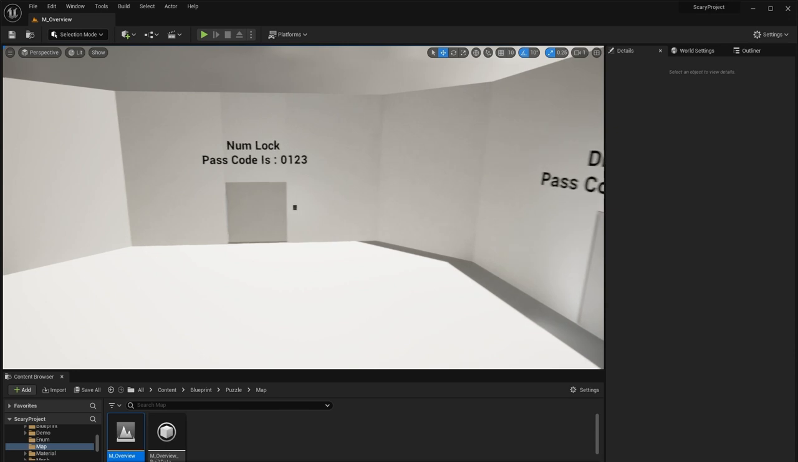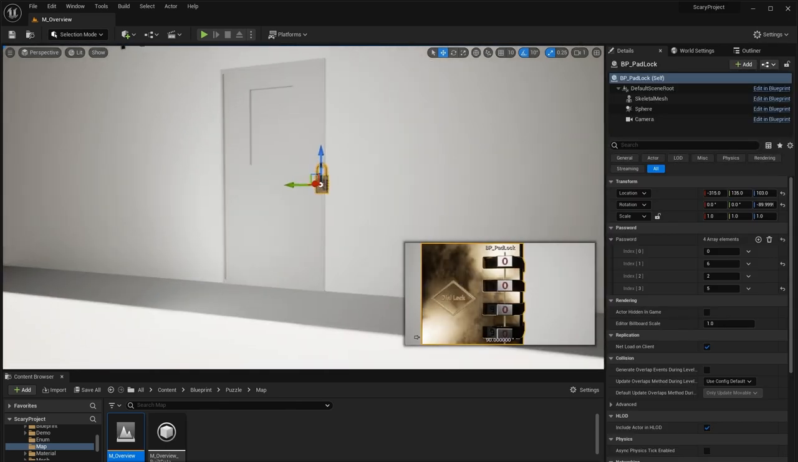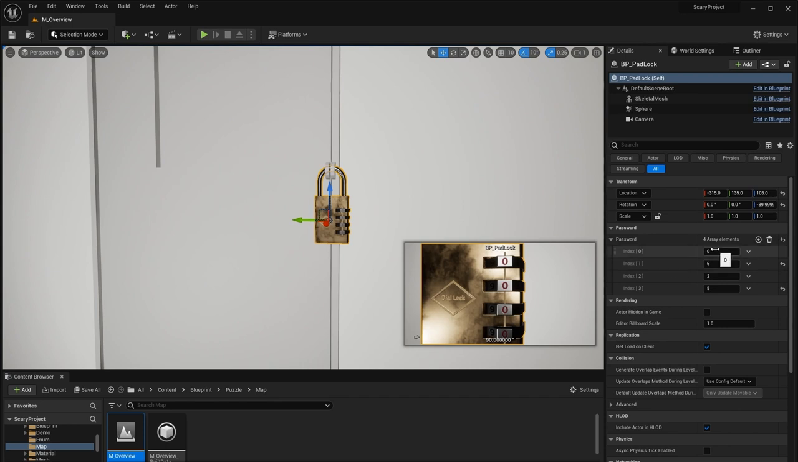So let's begin with this padlock over here. It's a four-digit padlock. It's a numerical padlock. You can easily change the numbers, the digits. I'm just going to type in 0625. That's how you set your password.